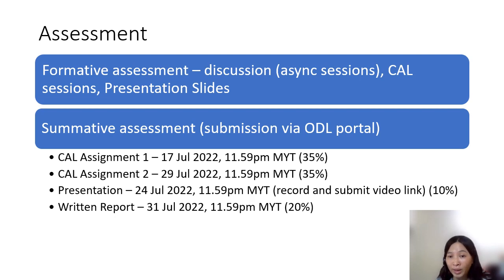ODL students are required to record their presentation, upload it to OneDrive, and then share the video link with me. And finally, a 20% written report on the presentation topic would need to be submitted on the 31st of July. All requirements for each summative assessment are listed in the assignment instruction document that you can find in the ODL portal.